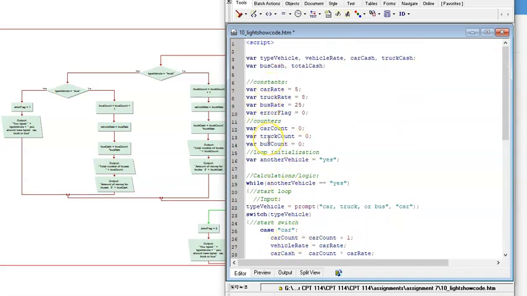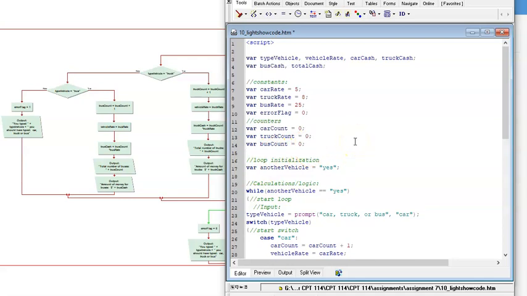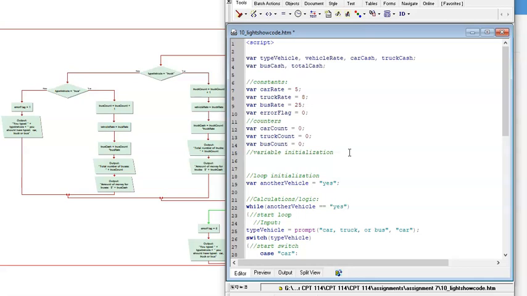Constants, counters, initialization. Let's do another initialization. Variable initialization. I've lost my train of thought. Initialization. Wow. Okay.